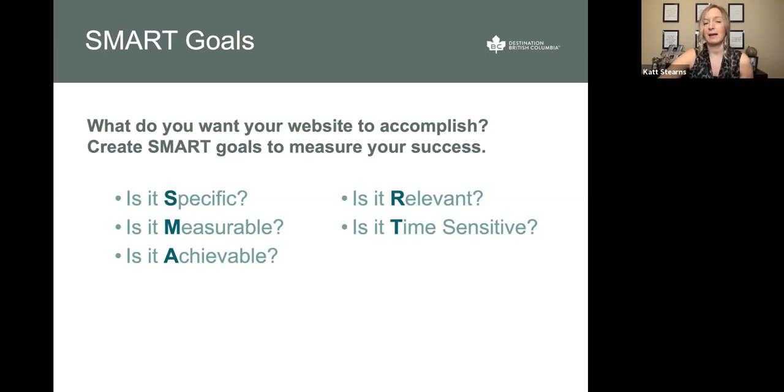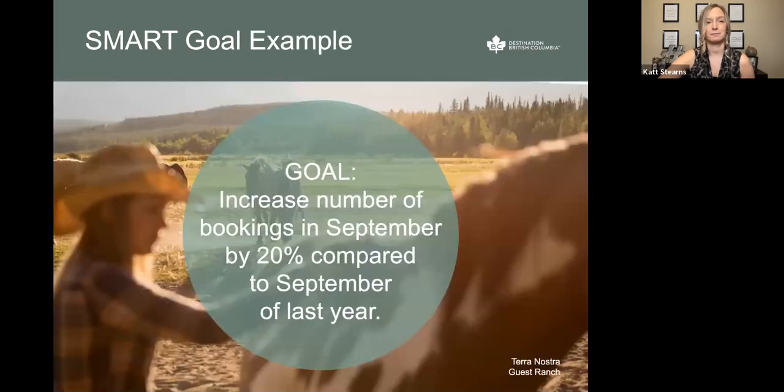Sometimes in marketing, we can get caught up in what we call the gamification in marketing, where we just want to look and feel popular or look at how our competitors are doing. But you really want to make sure that your goals are relevant to your business. And then lastly, making sure that it is time sensitive. If you're not setting a date for your goal, it's really just a wish.